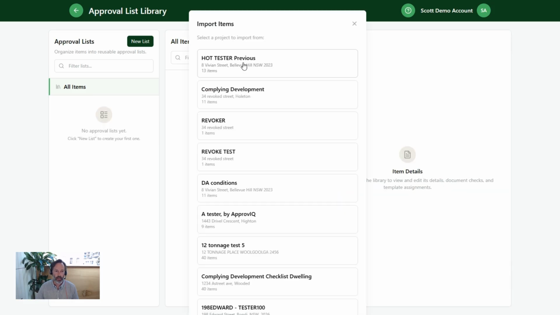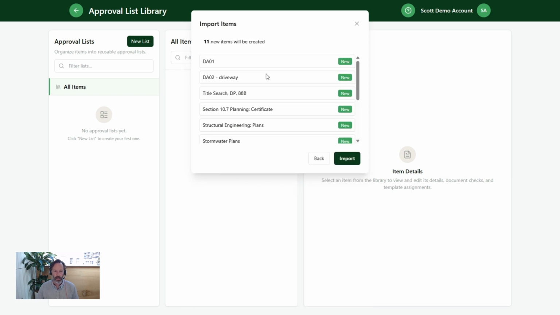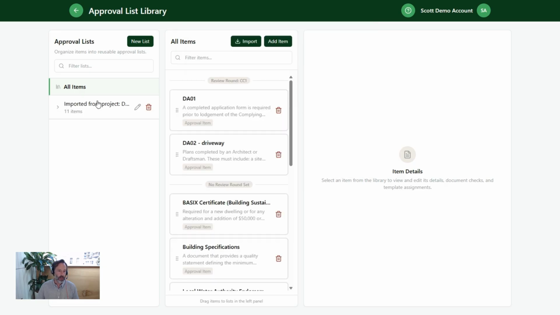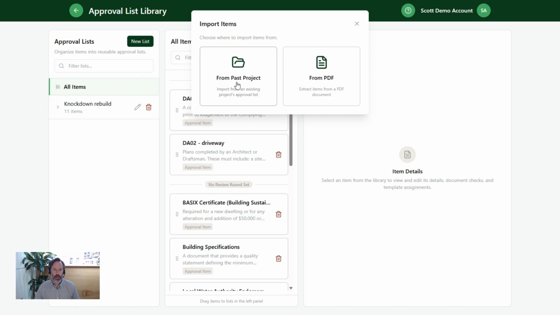So if you've got a project that you feel like you did pretty well on, let's just pick this one here. We can see that 11 items from this project are coming across, and we'll import those. This has been imported as a list. Let's call this knockdown rebuild. And there we go.